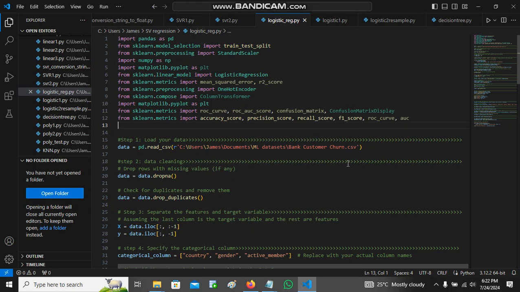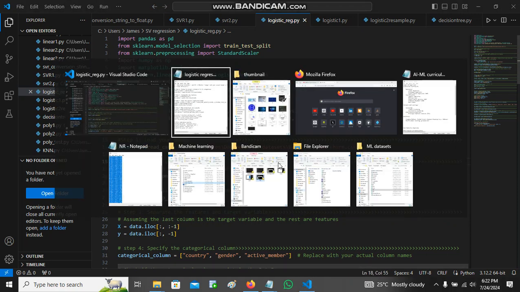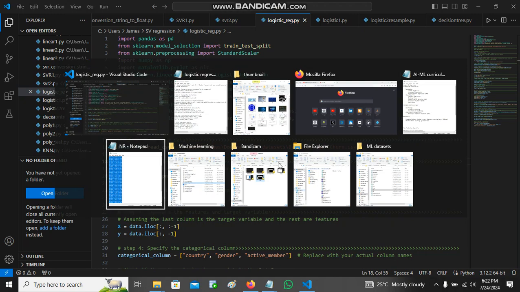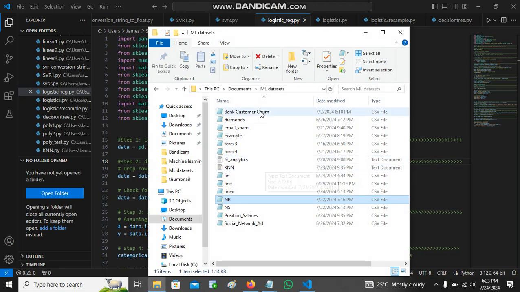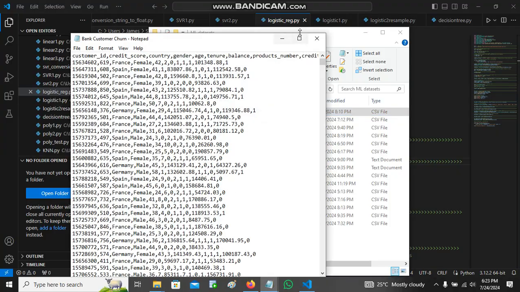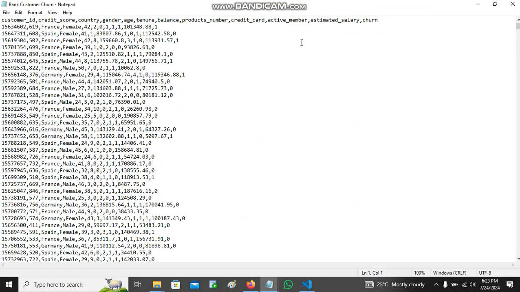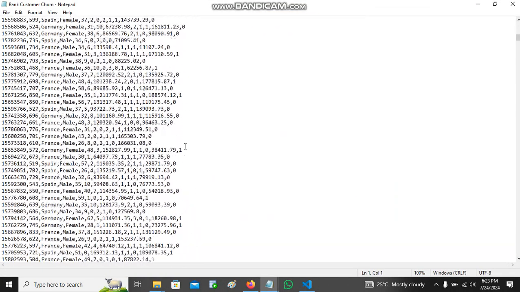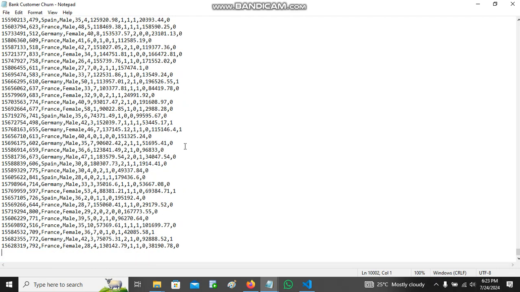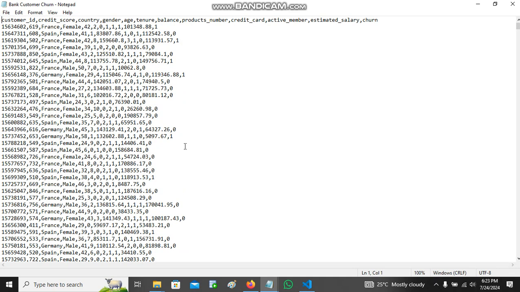This is the loading of the data. Bank customer churn. We are going to predict whether a customer will churn or not. Let us get to the data set. Let's check the data set. This is a large data set, very large, far from a few thousands of rows or a few hundreds. We are going to predict whether a customer will churn or not.